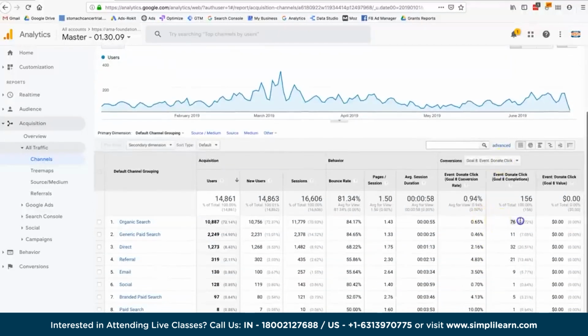I can see year to date, 10,887 users, which meant 11,000 sessions. 76 clicked on that Donate Now button. And that comes out to a 0.65% conversion rate.